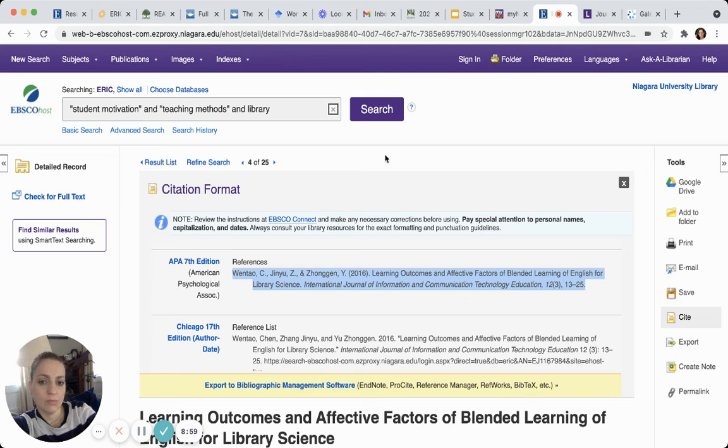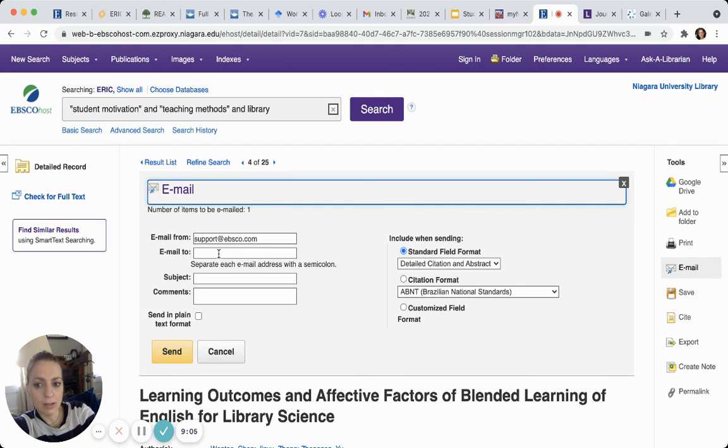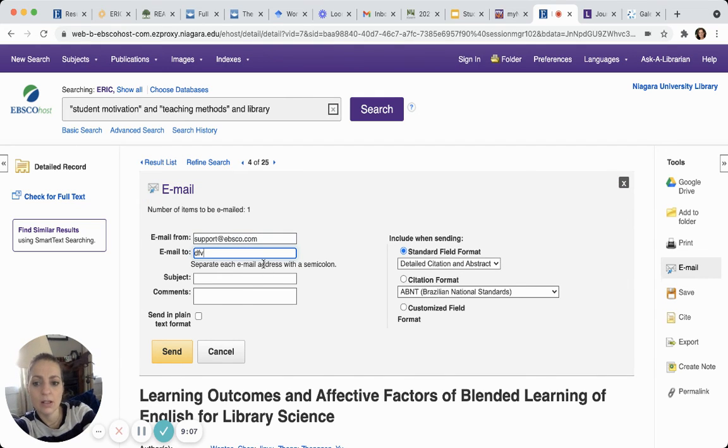I would also email this to myself just so I have backup, or you can download it. For the subject term, I definitely include the actual title because that way you can find this again in your email. And then I add the citation format and send. You never want to lose what you have, right? So whatever works for you.